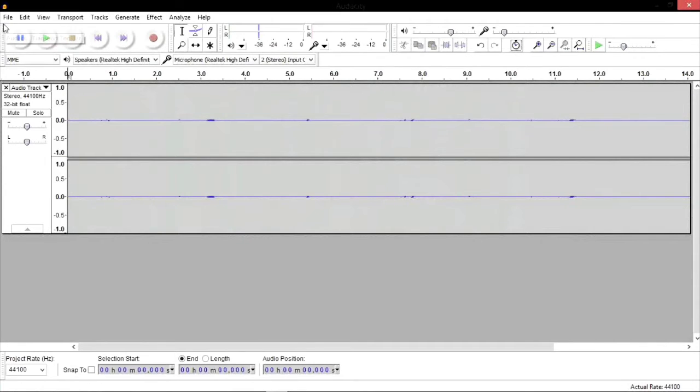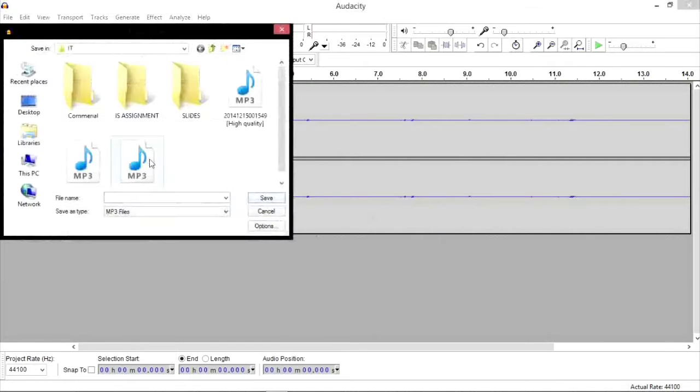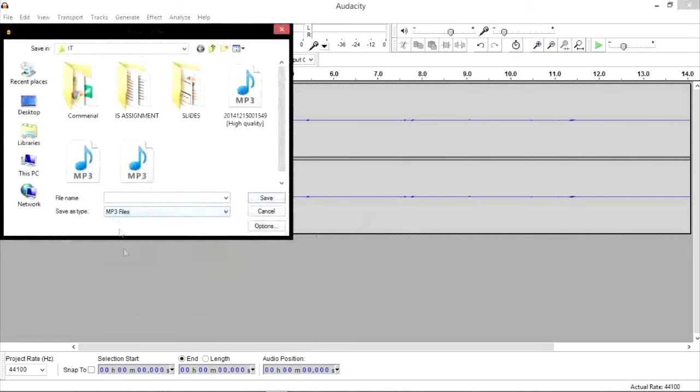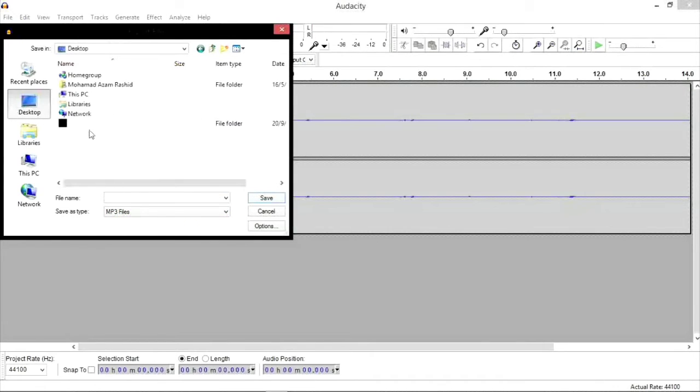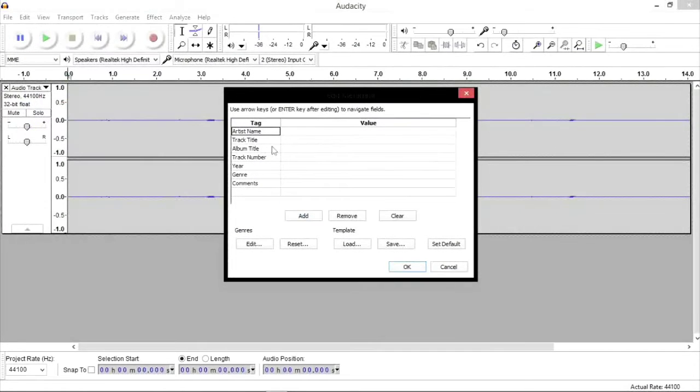Click on File, and then Export, and then select MP3 as the file you want to save. At this point, you can also select where you want the file to be saved, and in this case, I selected Desktop. Click Save. Then a new window will appear, prompting you to insert the details of the sound clip you have created just now.